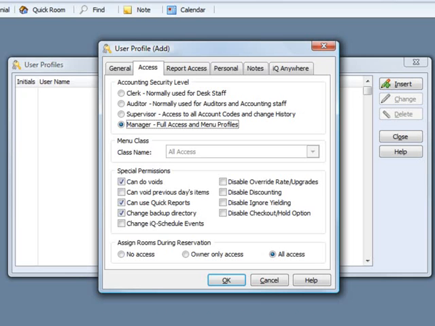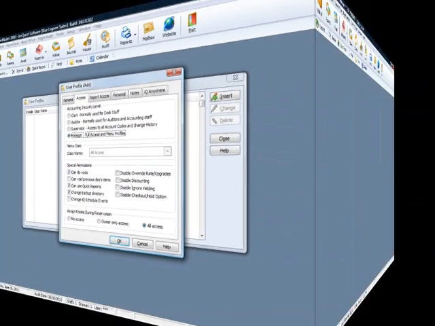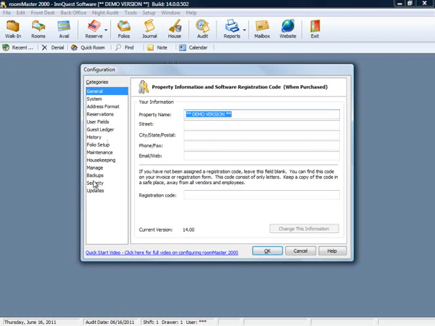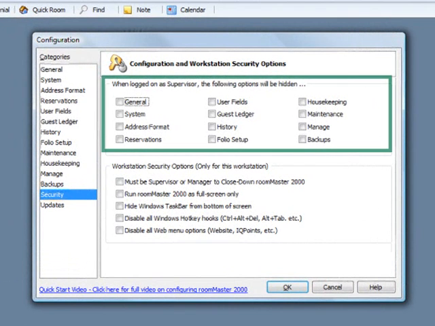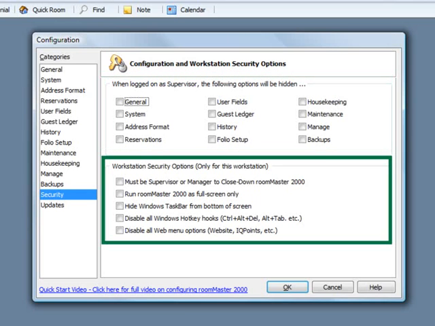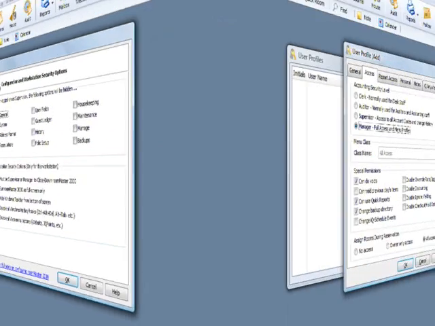Manager level users can also restrict access to configuring roomMaster 2000 for supervisor level users. Click on Setup, then Configuration, then Security. Check the boxes for the categories you do not want the supervisor level users to have access to. Other workstation-specific display and security options can be set from this category also.